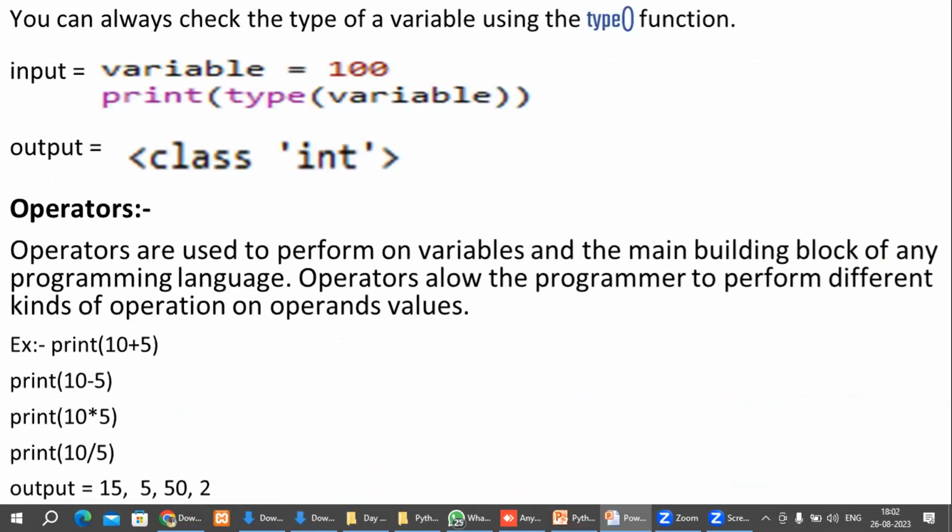So you can always check the type of a variable. As soon as you pass a value to a variable, its type gets defined. See here, the input variable, you passed the value 100. So print type and the variable you give, it will show the output: class int, which means its type is int.